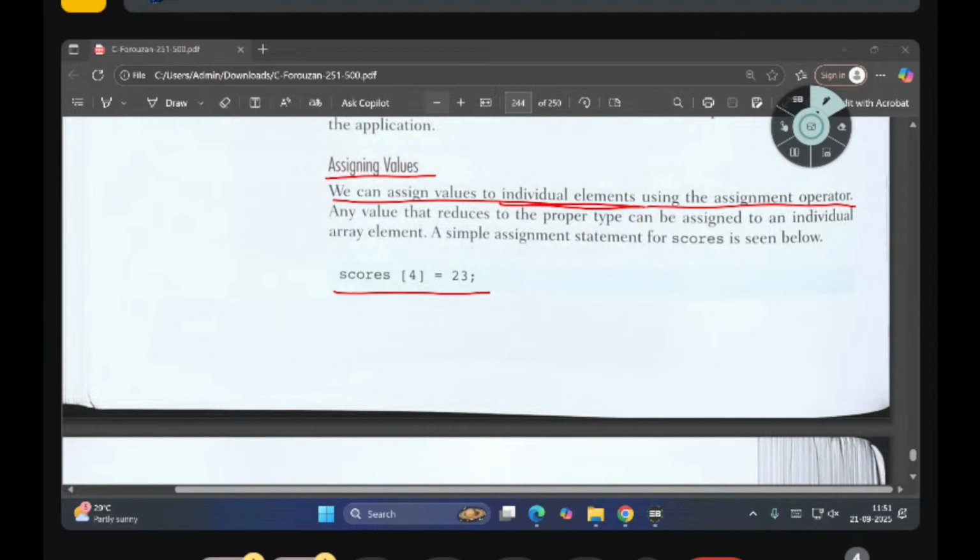Particular element కూడా assign చేయొచ్చు. A specific element. Index 4 అంటే fifth element. The first element is 0.